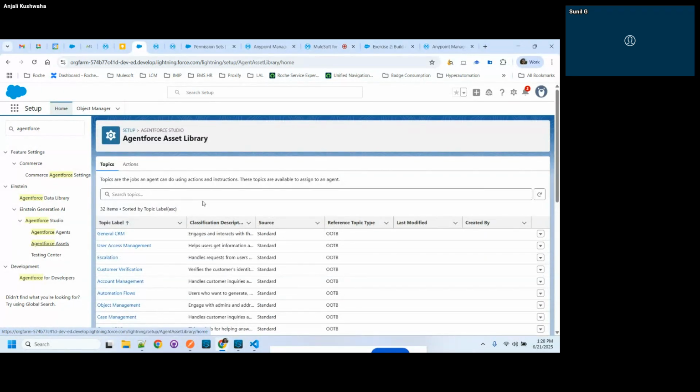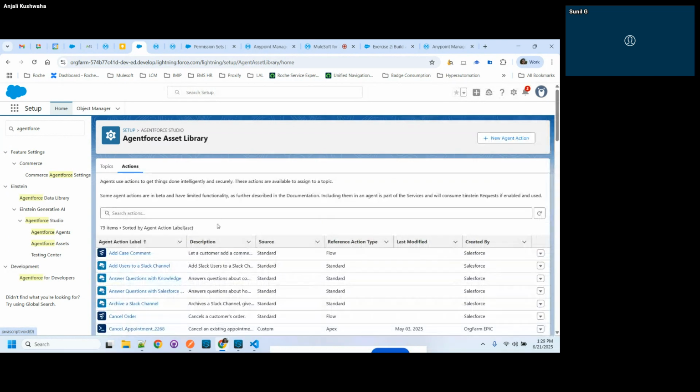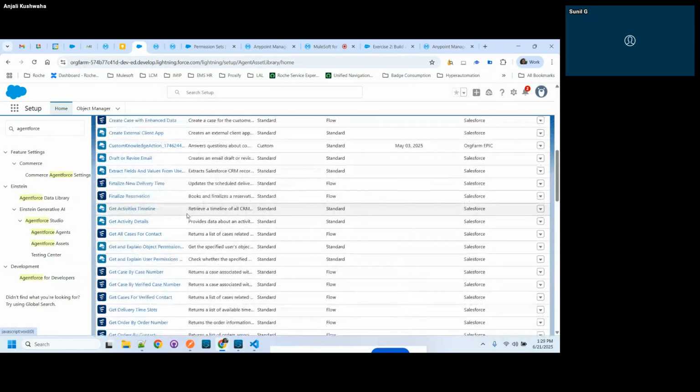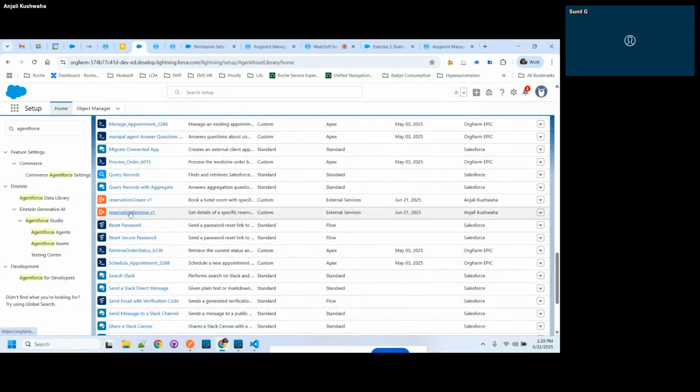Go to actions. Yes. Now you will see the actions that were present over there, the reservation ones. You can see those are present over here. Come down. You will see newly created. Keep on coming. See, reservation, create and retrieve. You see that? So these are your actions.